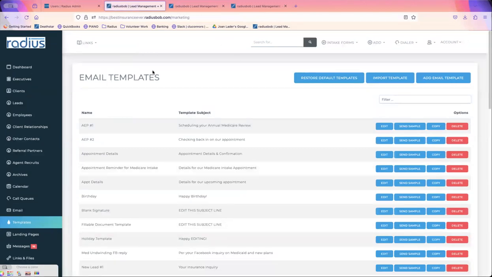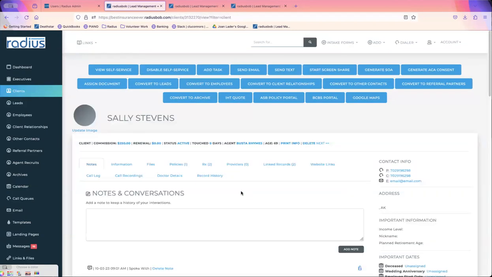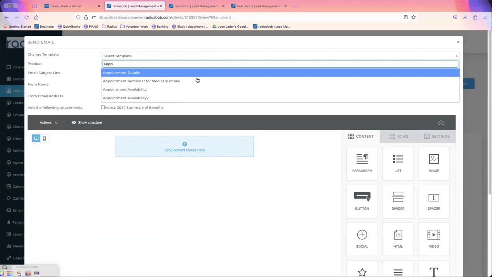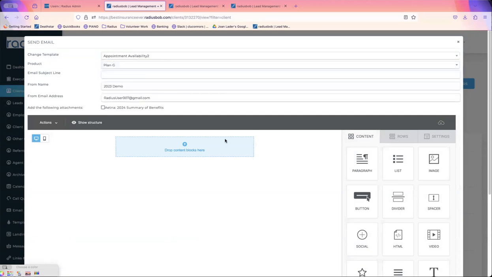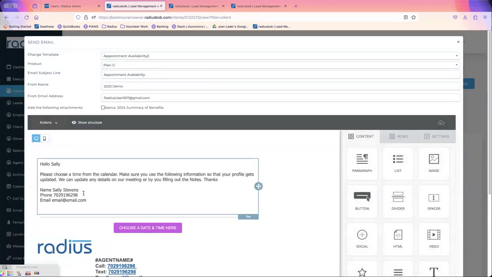So now if I go into somebody's file and they're like, oh yeah, I want to book that meeting, or maybe you send it via an automated workflow so that you're asking your leads and clients to book a meeting with you. If I hit send email and I choose that appointment availability template, it's going to show all of the availability, but it also will have name, Sally Stevens, phone, this, email, this.